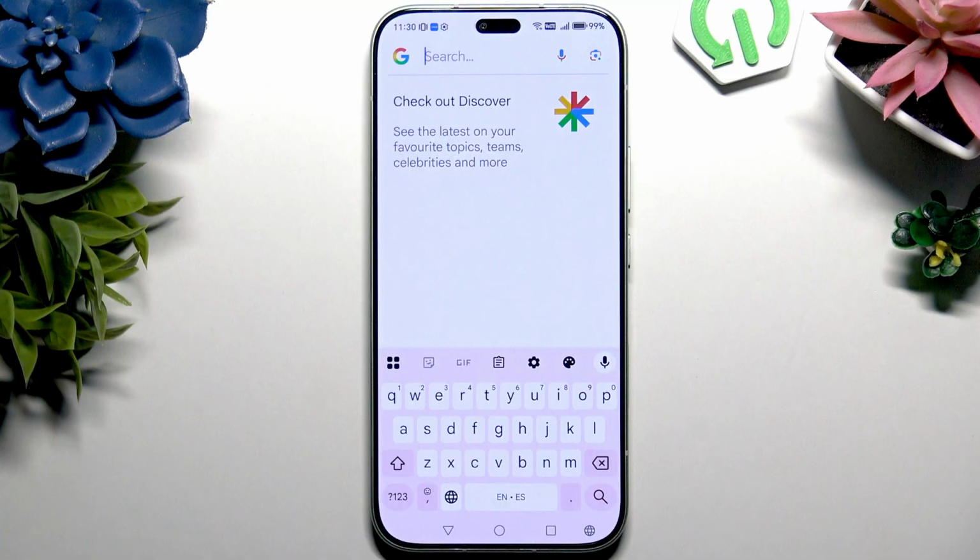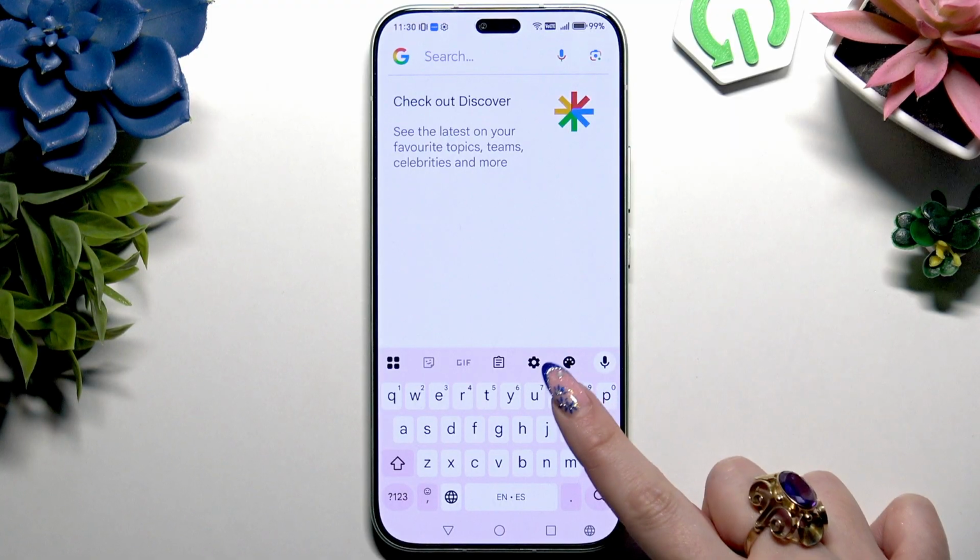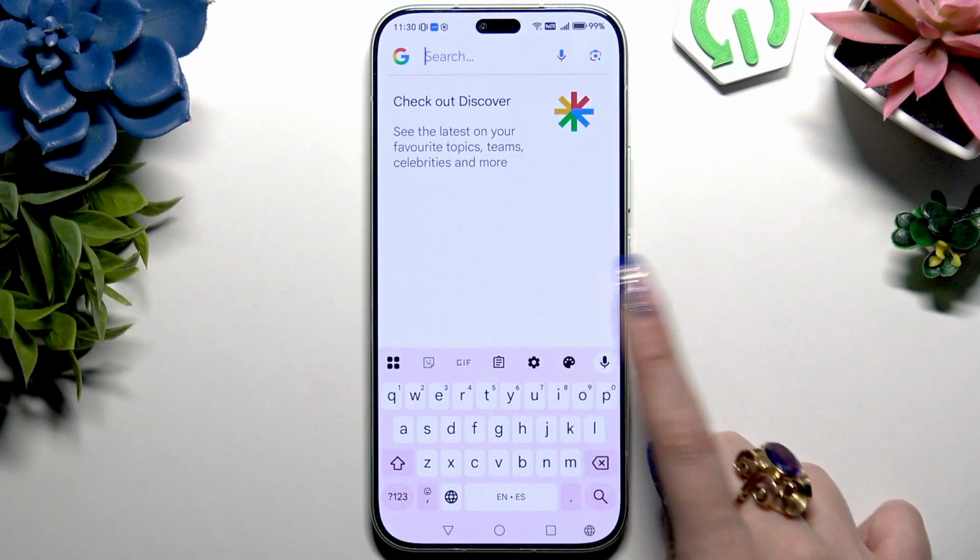Quick tip, now thanks to Suggestion Strip, you can click on the gear icon at the top of Gboard and access its settings right away.